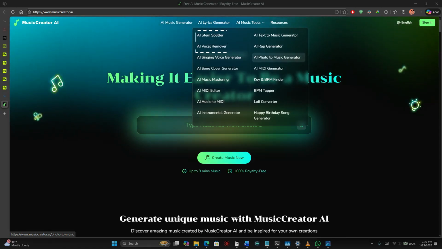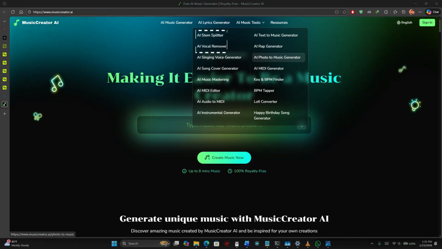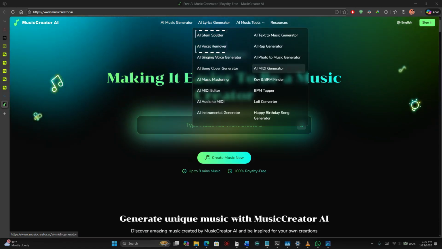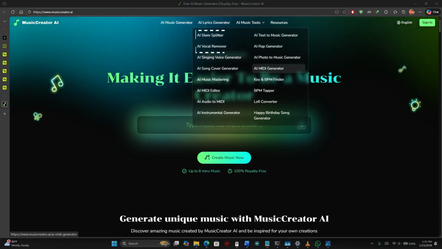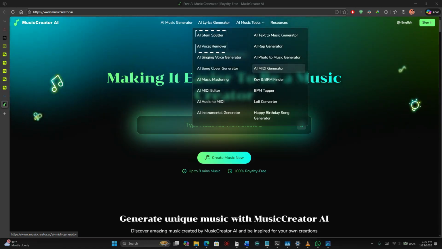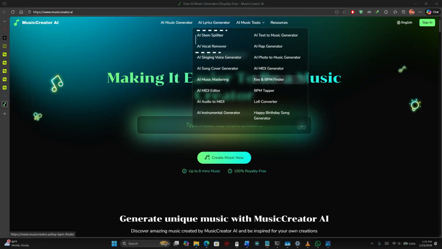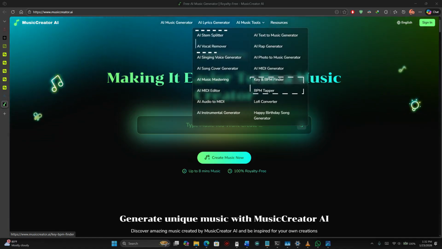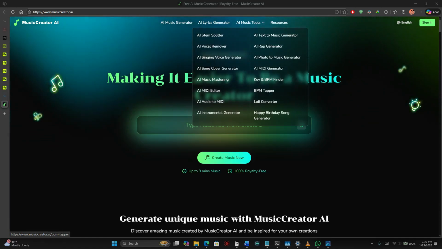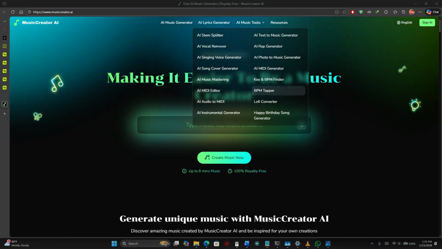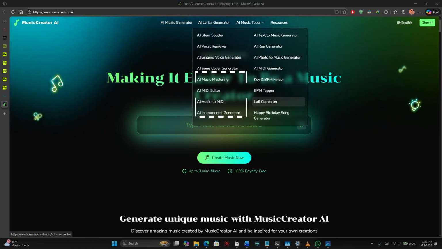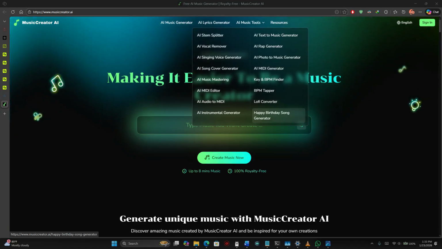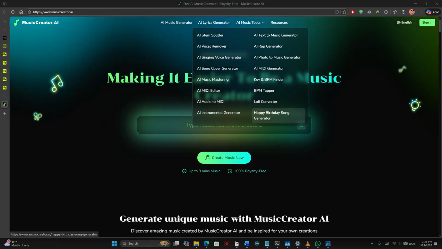It also offers audio processing tools like AI stem splitter, which separates vocals, drums, bass, and other elements from a full song. AI vocal remover, which can be used to extract vocals from tracks. There's also AI music mastering, which automatically fine-tunes your recordings. And key and BPM finder, which identifies the musical key and tempo of whatever audio or music or song that you upload to the platform. Some of the advanced features include AI audio to MIDI converter, AI music video generator, happy birthday song generator, Lo-fi converter. The platform is incredibly comprehensive.